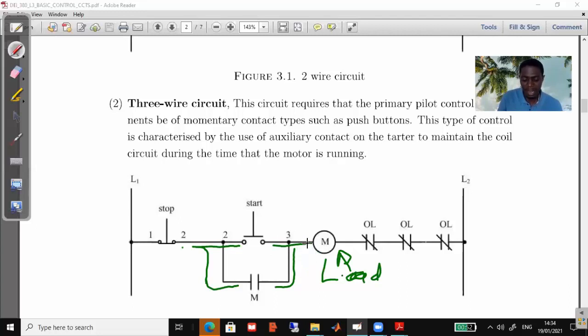And this is a system that is very common in industrial applications, because why? You want to have the means of stopping, easier means of stopping the system. You want to have easier means of starting, and you want it to hold based on the motor contactor, so that if there's any fault, the motor contactor can open this circuit and the motor will stop running. So this is what we call a 3-wire circuit.